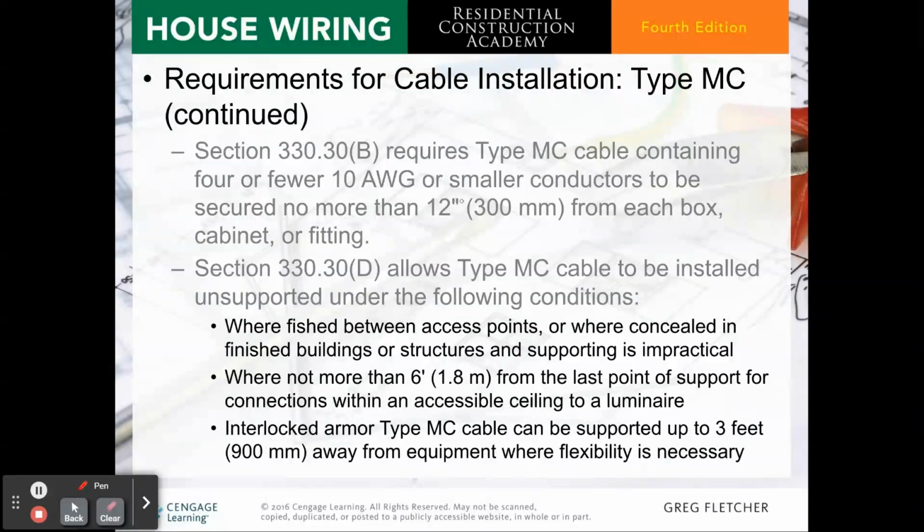Section 330.30(B) requires Type MC cable containing 4 or fewer 10 AWG or smaller conductors to be secured no more than 12 inches from each box, cabinet, or fitting. Section 330.30(D) allows Type MC cable to be installed unsupported under the following conditions: where fished between access points or concealed in finished buildings or structures and supporting is impractical. Again, this is the same for AC and Romex. We're not more than 6 feet from the last point of support for the connections within an accessible ceiling to a luminaire.